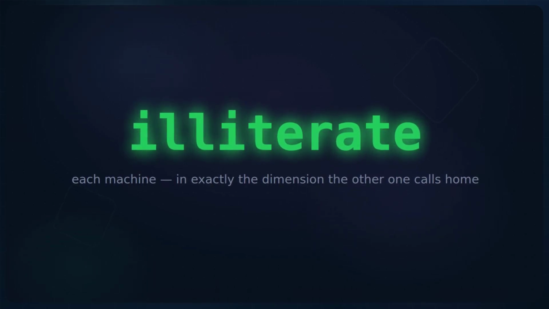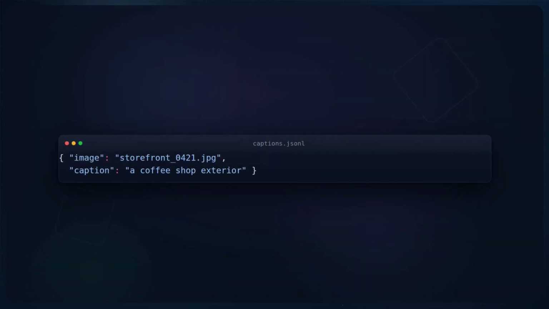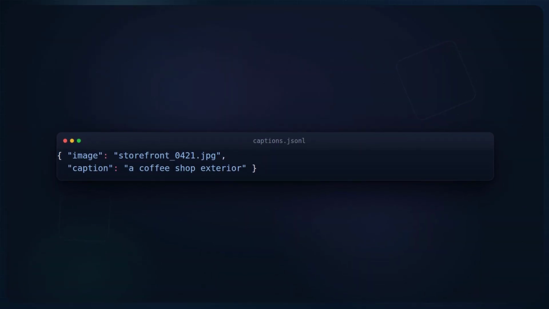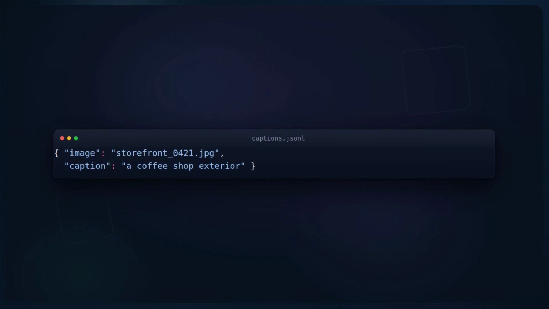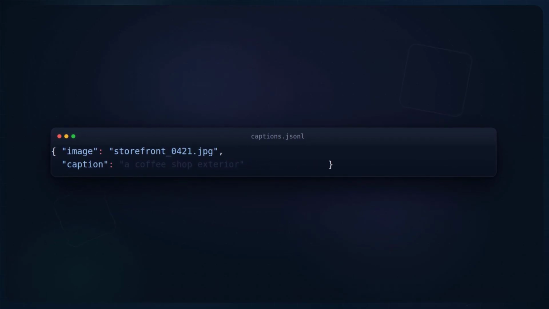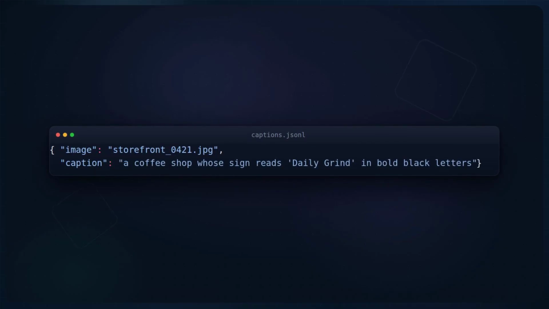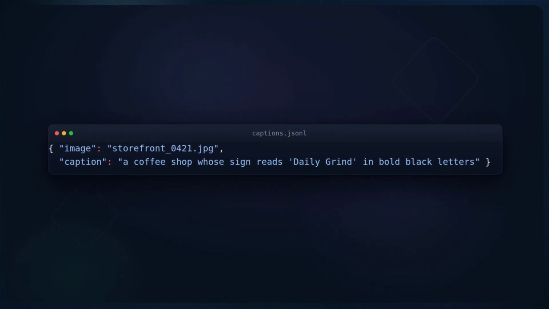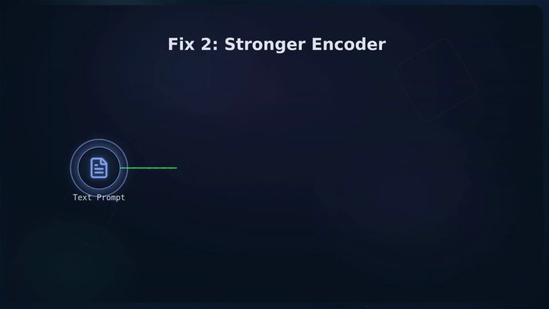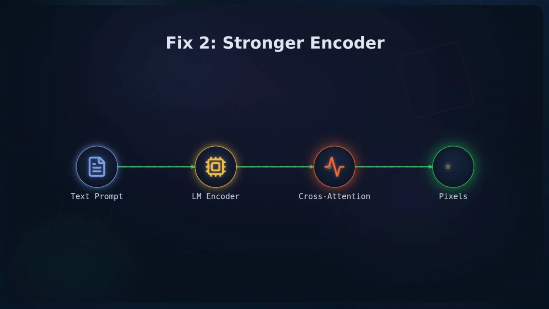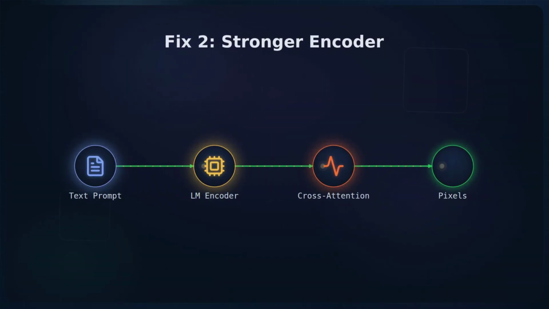Picture a dataset engineer writing captions. An old dataset would label a storefront photo as a coffee shop exterior. A newer one spells it out. A coffee shop whose sign reads "Daily Grind" in bold black letters. Do that millions of times, and the model finally learns to connect character sequences to letter shapes instead of guessing from context. That is fix 1, better training data.